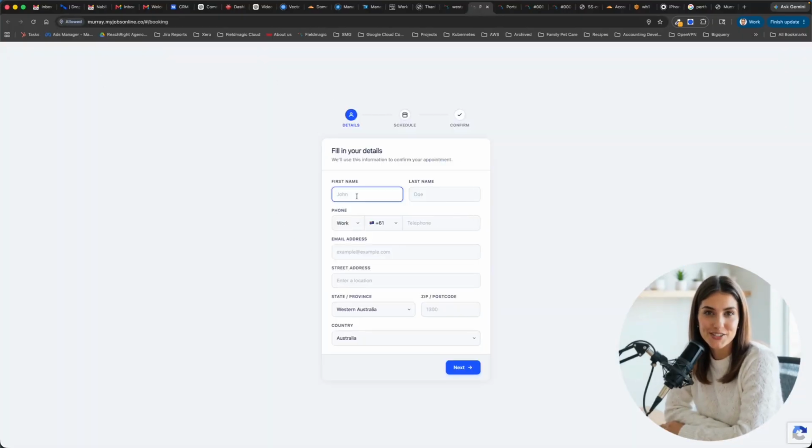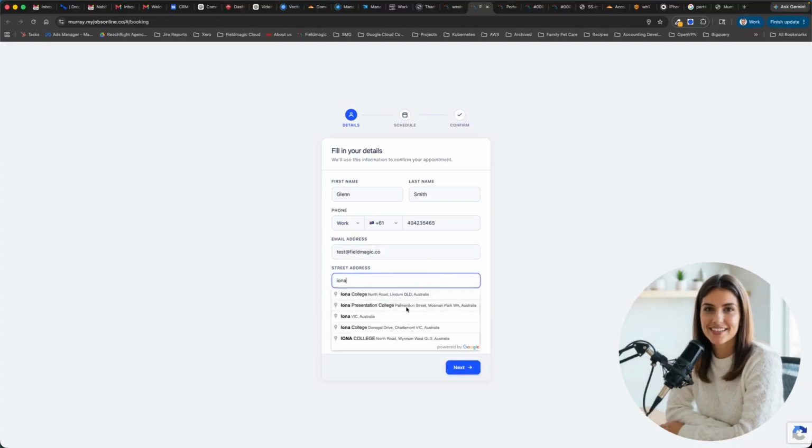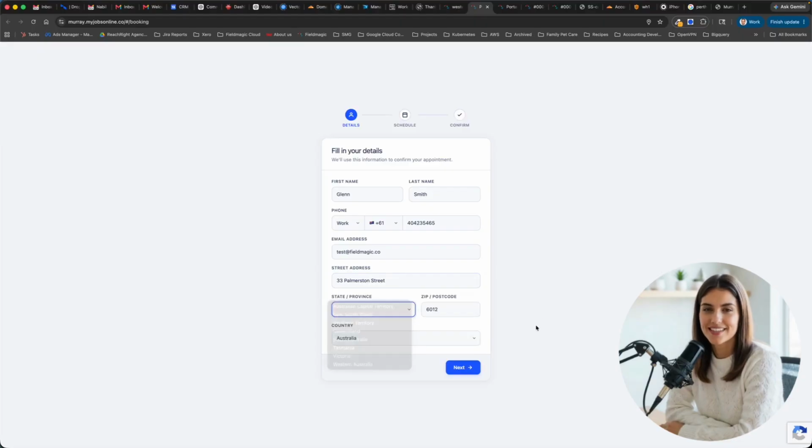And what we can actually do is type in the name. We can put in the phone number, the email address, and finally the street address. Now I'm going to pick a location in, let's say, somewhere in Mosman Park, Western Australia.